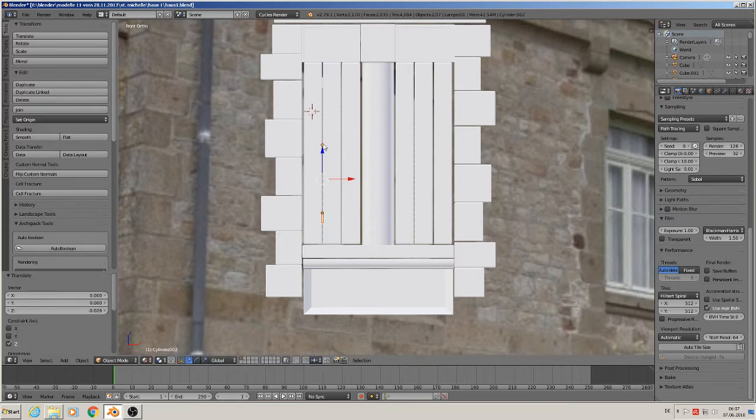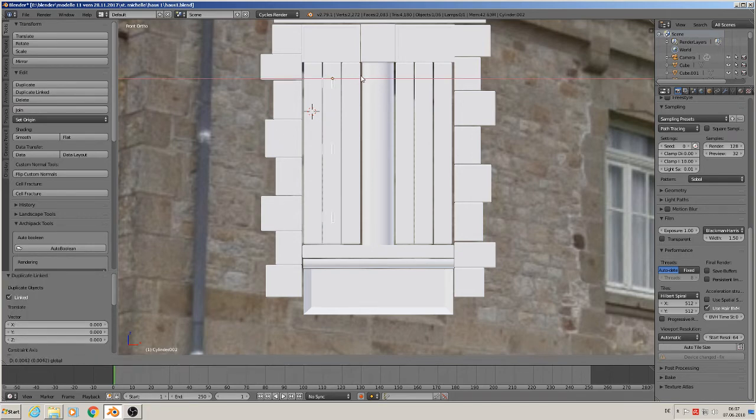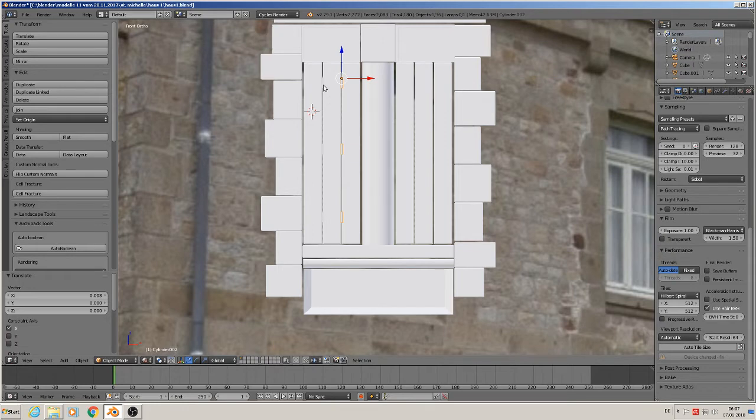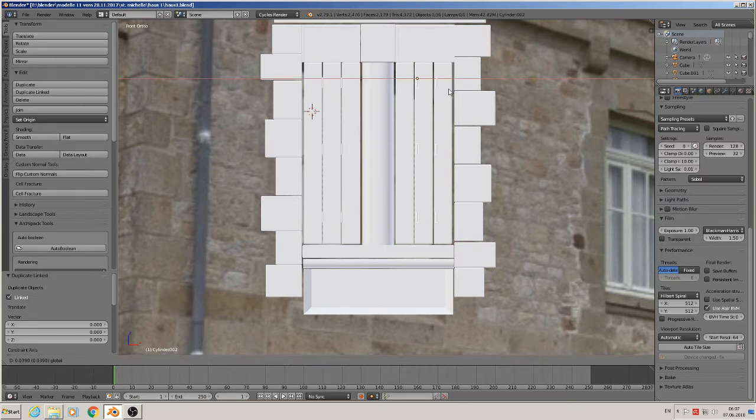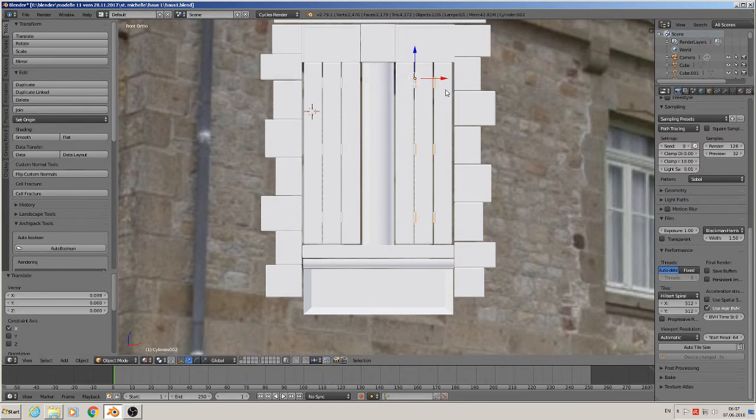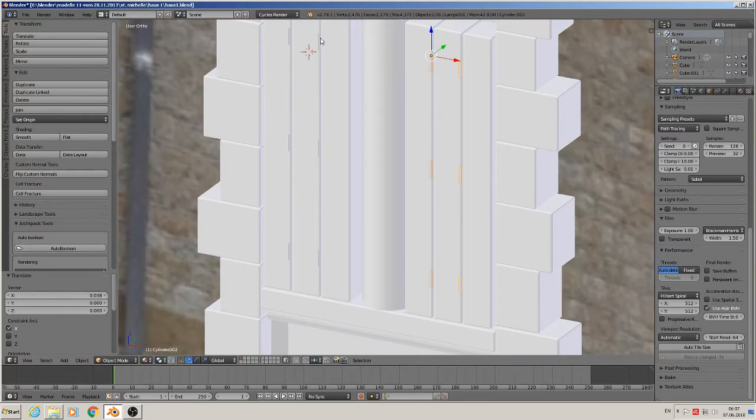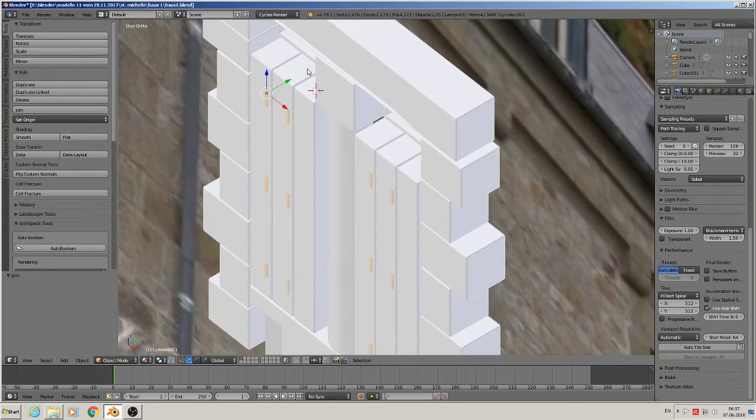Then bring them together as one by join. And Alt D, bring it there. Then mark them both, join together, Alt D, and bring them there. Good. Now bring them all together, join, and bring them onto.